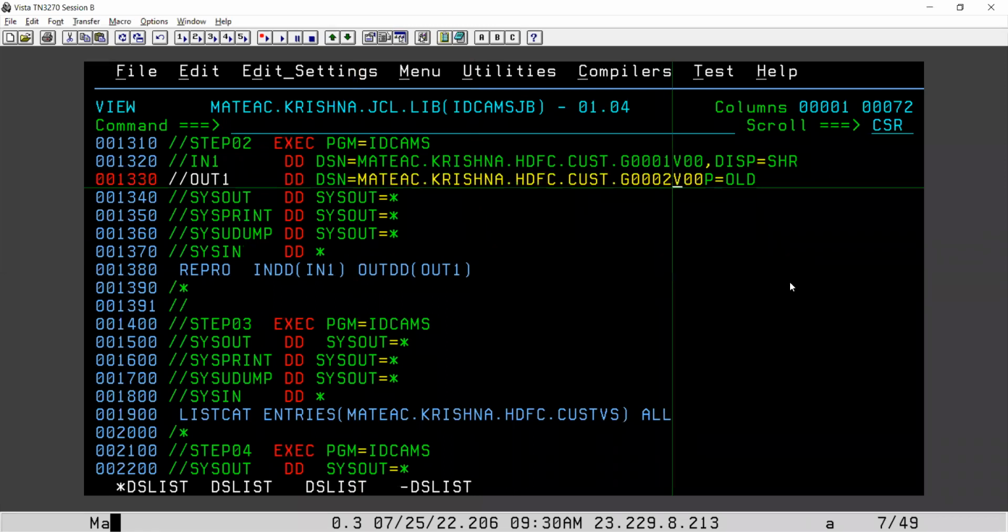So I'm restarting this job from step 2, and I don't want to run step 3 and all other steps below step 2. Okay, so if the file is already present, you can use DISP=OLD.